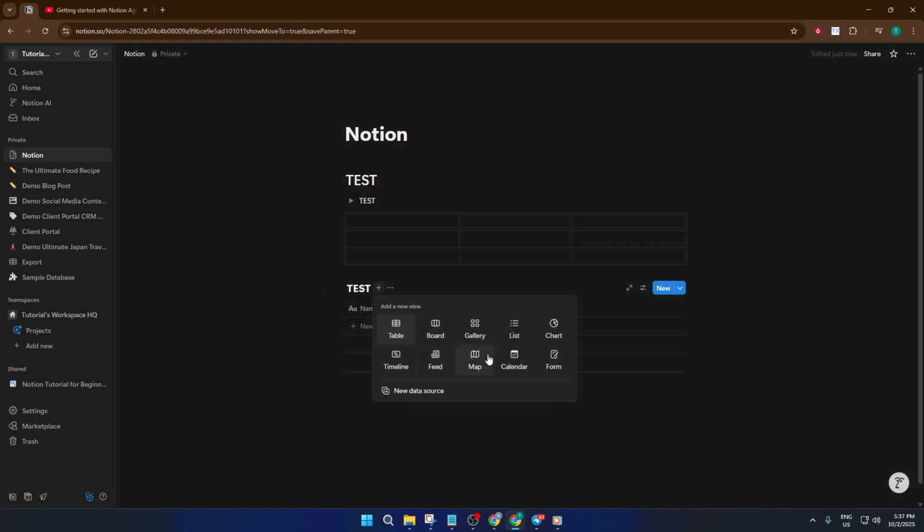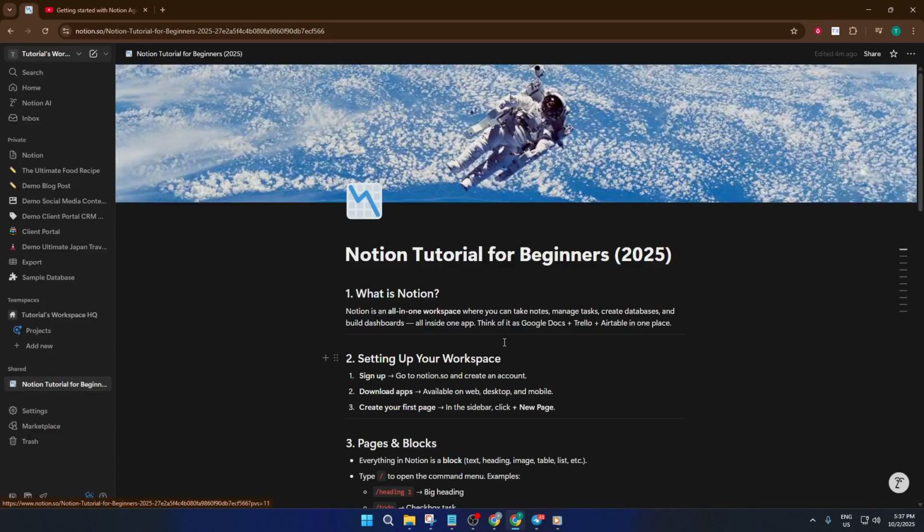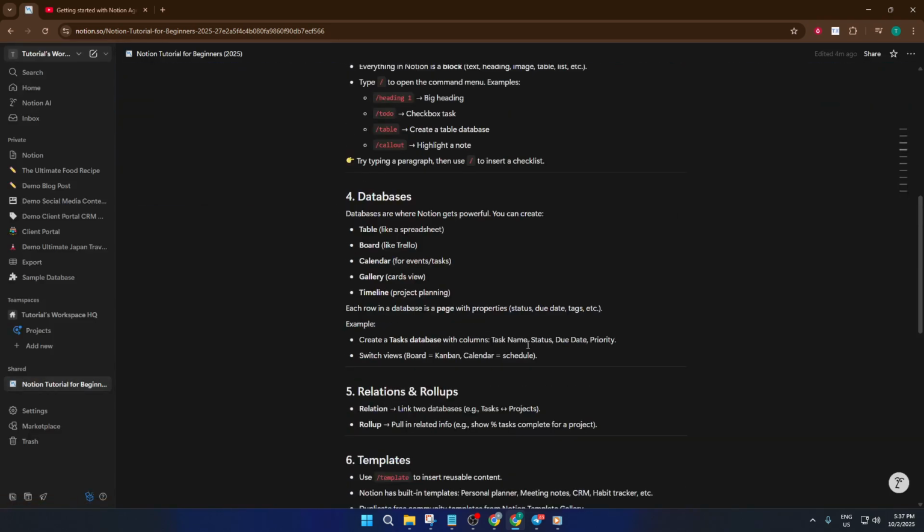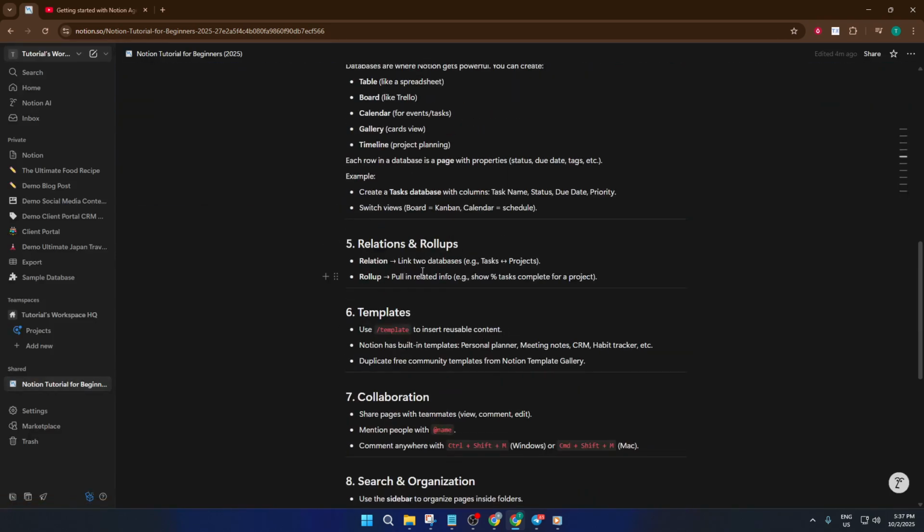If you're working on bigger projects, you'll want to start linking databases together. This is where relations and rollups come in. You can relate, say, your tasks database to your projects database, so every task is attached to a specific project. Rollups let you pull in information across linked databases. For example, you can display the percentage of tasks complete for each project. Great for checking progress without sifting through every detail.